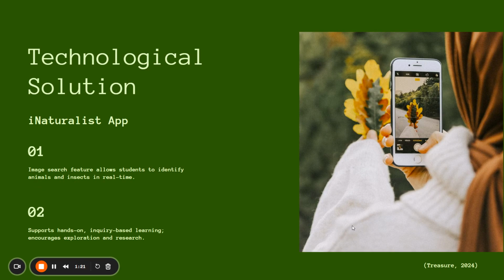The technological solution is going to be the iNaturalist app. So students will be using their mobile phone to download this app either on the Apple App Store, the Google Play Store, or whichever one that their phone has. And the iNaturalist app has an image search feature that allows students to identify animals and insects in real time. It supports hands-on inquiry-based learning and encourages exploration and research.